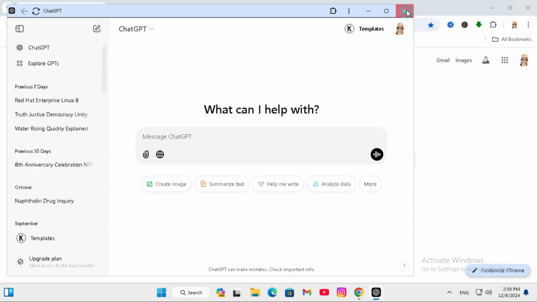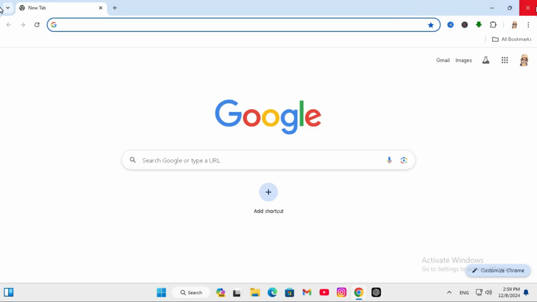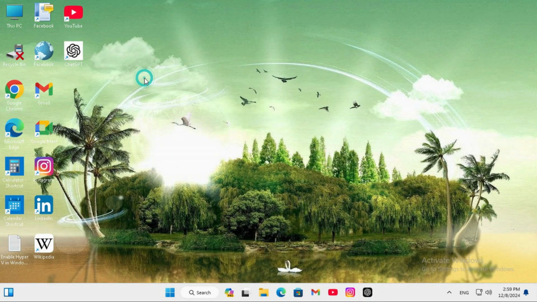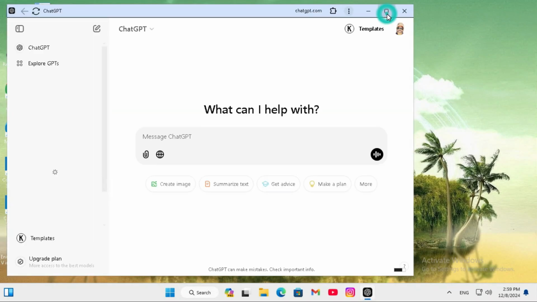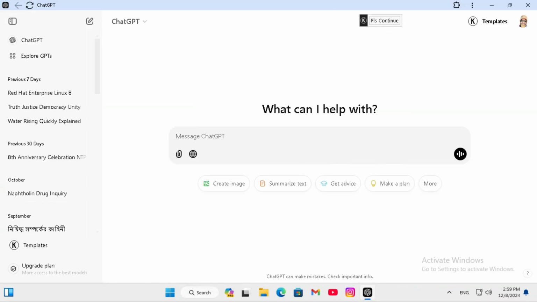Now close ChatGPT and close the Google Chrome browser and look here, the ChatGPT shortcut. You will find it on your desktop, and also you will find the ChatGPT icon on your taskbar. You can open it from anywhere. I'm opening it from the desktop shortcut icon. This is the easiest way to install the ChatGPT app on Windows 11 computers.